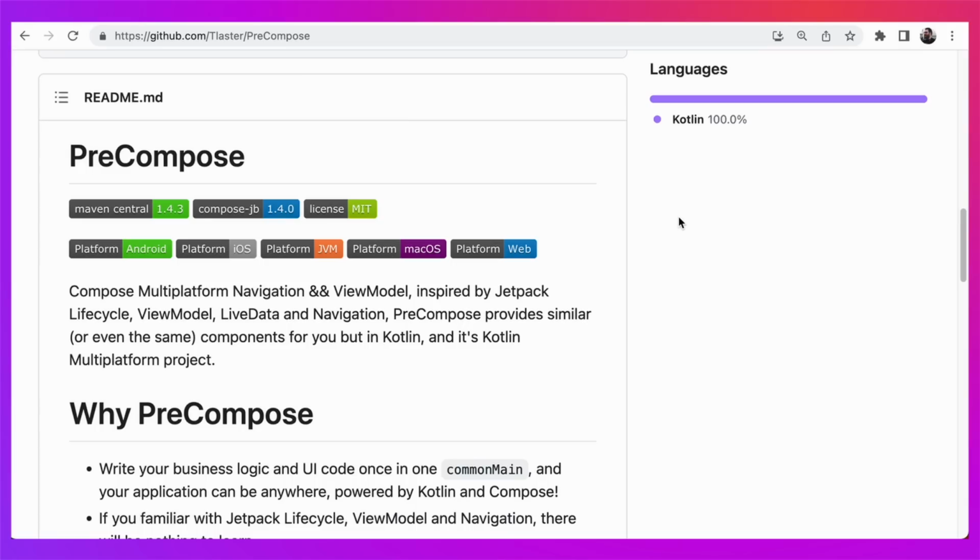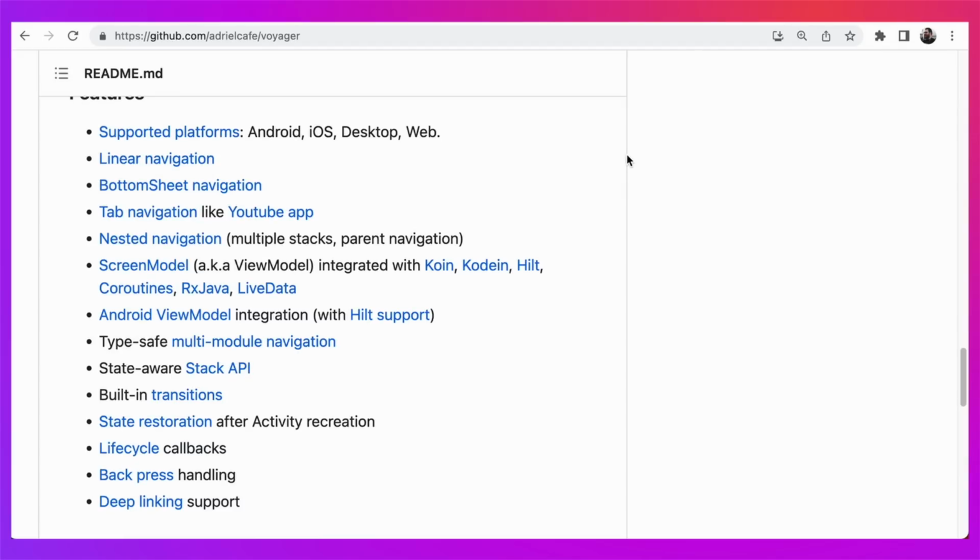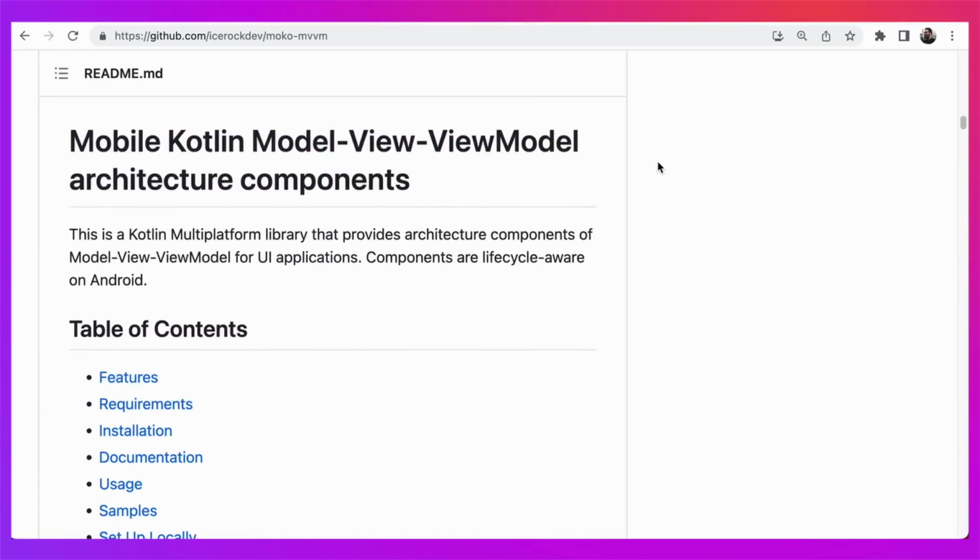There are libraries like PreCompose, which provides multi-platform navigation and view models kind of inspired by the Jetpack lifecycle. And there's Voyager, a multi-platform library built for Compose that also comes with a ton of different features. One of the more simple and easy to use libraries is Moko MVVM. Because granted, even with some architecture in place, this app is going to stay quite simple. We're not going to have any fancy navigation logic or any other bells and whistles. So I'll just use Moko MVVM for this example because it's a simple implementation of the view model pattern, but if you're looking to build a more complex app, you're more than welcome to check out all the other libraries that are out there as well.